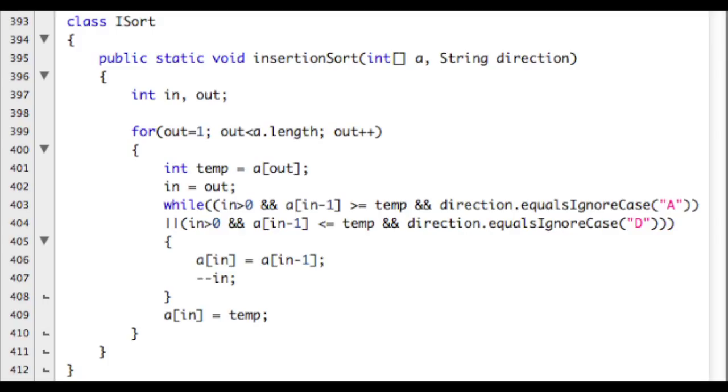So you're going to want to make a temporary value, which is int temp, and you're going to want to set it equal to the array of the first spot, which will be where out will be right now, so the first value, and you're going to want in to be the same value as out. Now for this while loop, only look at the first half, because that's all you really need to see right now.